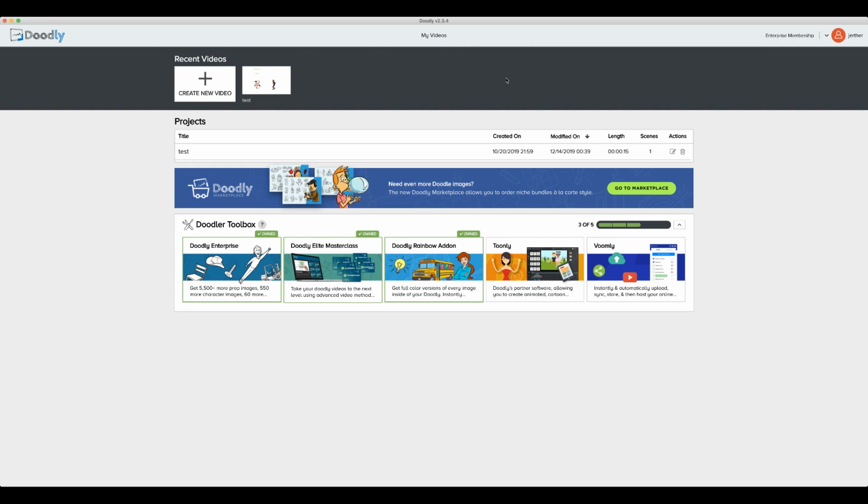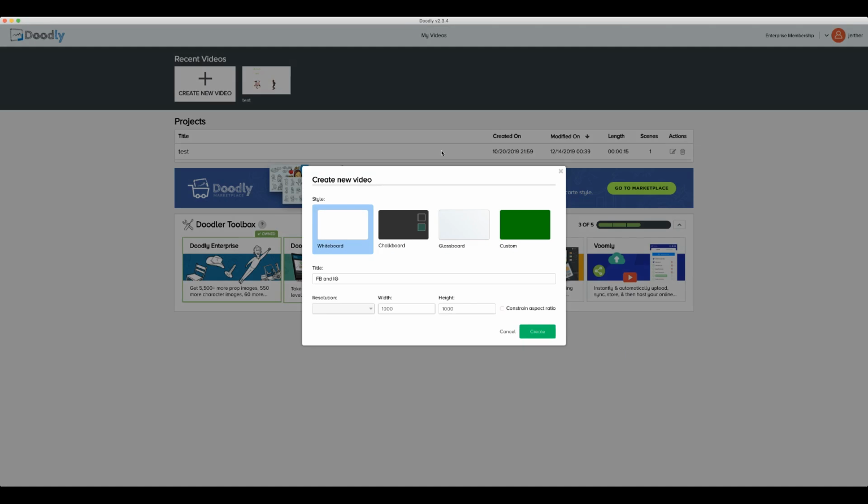Now, for this new feature, let's say we want to create a new video. You'll see now the resolution options are presented here when you go ahead and click on Create New. Now, for the purpose of this demonstration, I've titled it Facebook and IG. If we go to the resolution dropdown, we'll see that we now have the Facebook and Instagram default option here.